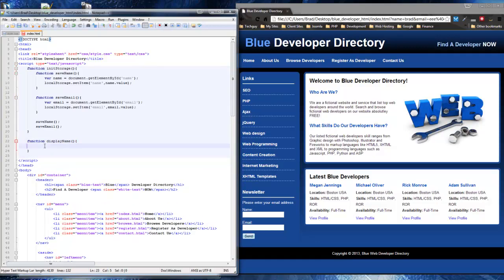Okay, and in that, I want to make sure that there is actually a value in the name key, or value, whatever you want to call it. I want to make sure that someone typed their name in and that we saved it. So I'm going to say if, I apologize if my voice sounds like I'm losing it. I think I'm getting a little sick. So we're going to do if localStorage.getItem name.